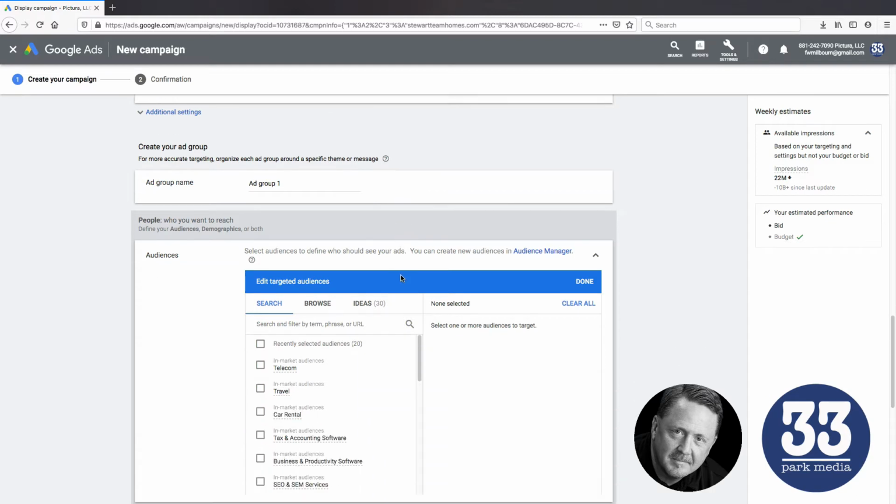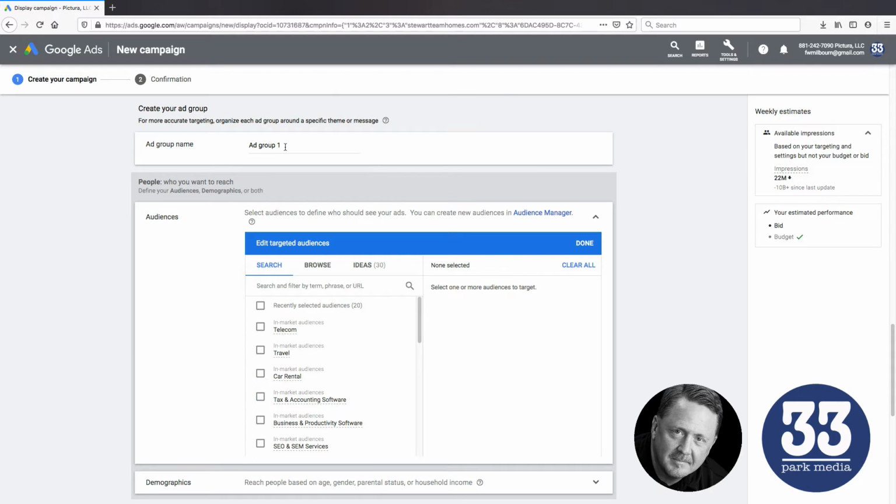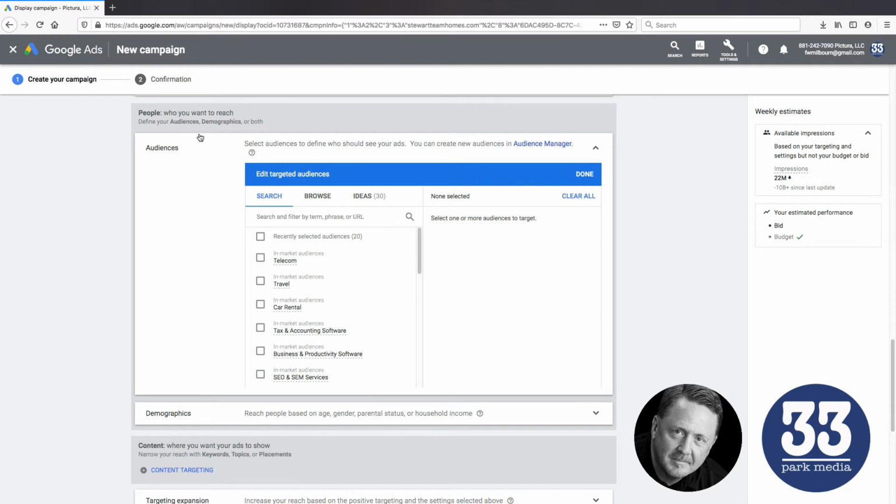And now we have an ad group. But you can leave it at default ad group 1. No harm in that. You can name it something clever. Or you can name it the city you're going to be targeting because this could be done for multiple cities, multiple zip codes, so on and so forth. Here's where it really starts to get powerful. Who do we want to reach?